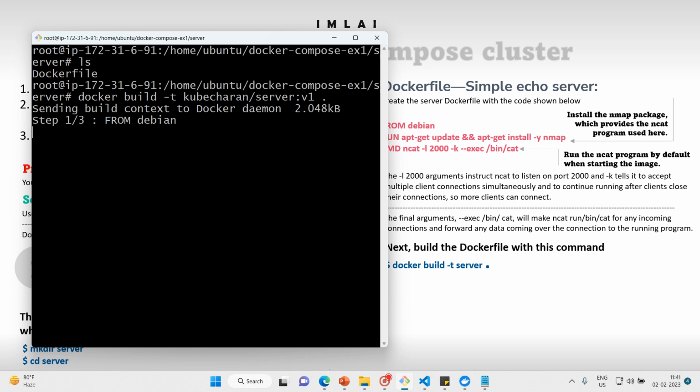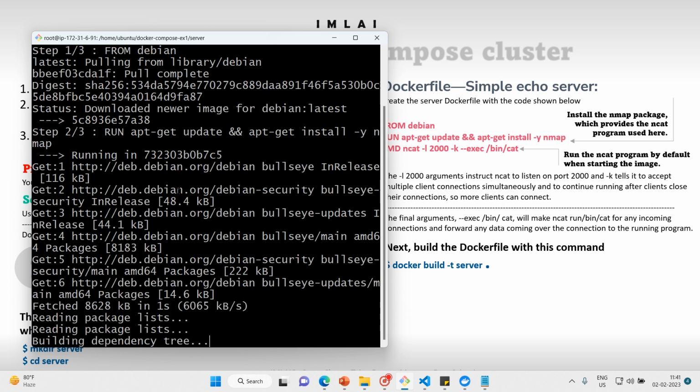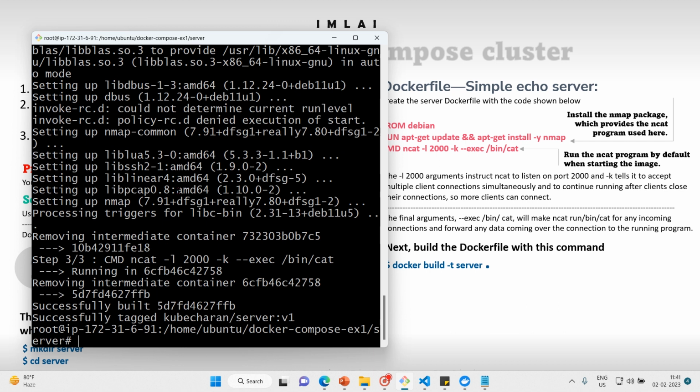So sending build context to Docker daemon 2.048 KB, and it's pulling Debian, the base image. Then the remaining steps start building, apt update is happening, and then the package is being installed. Finally you can see that it's successfully built with this image ID, and it's been tagged with kubectl server v1. So the image has been built. Let's cross check the image, docker images.